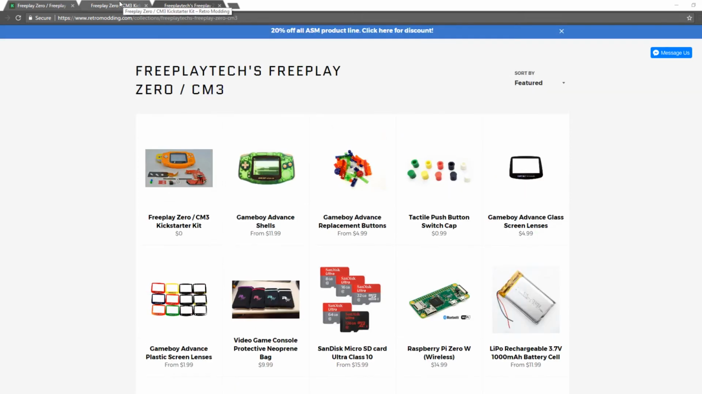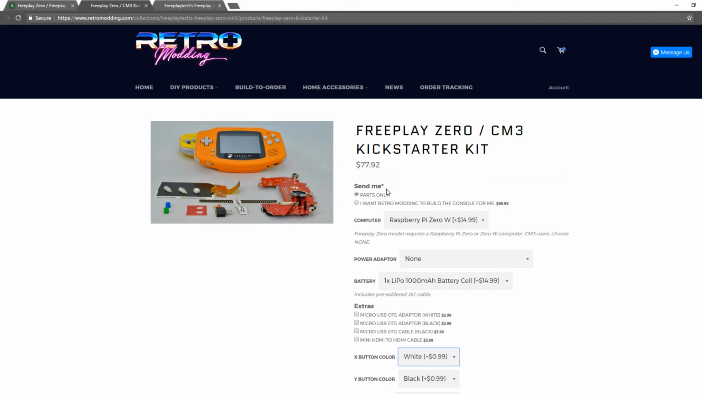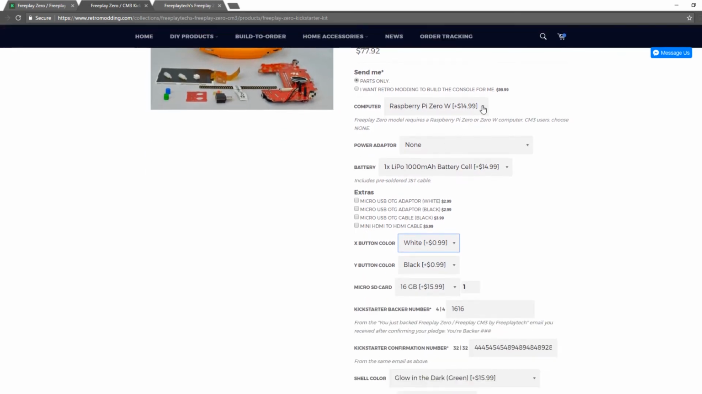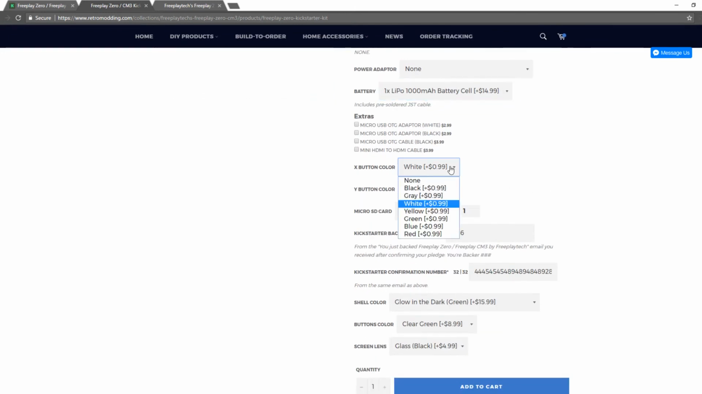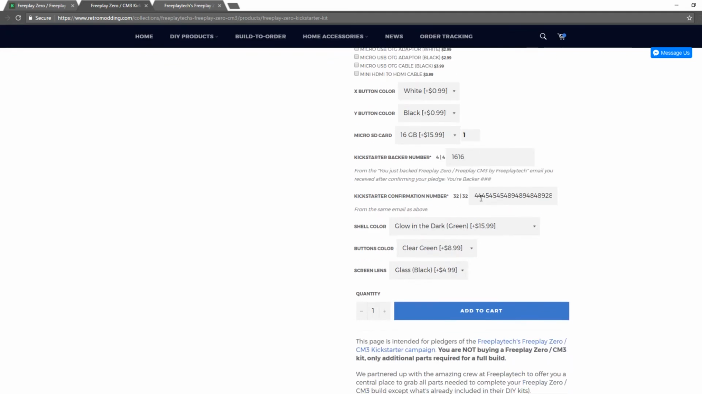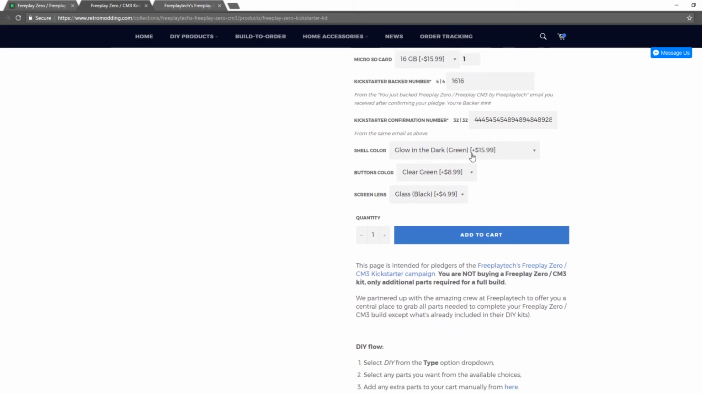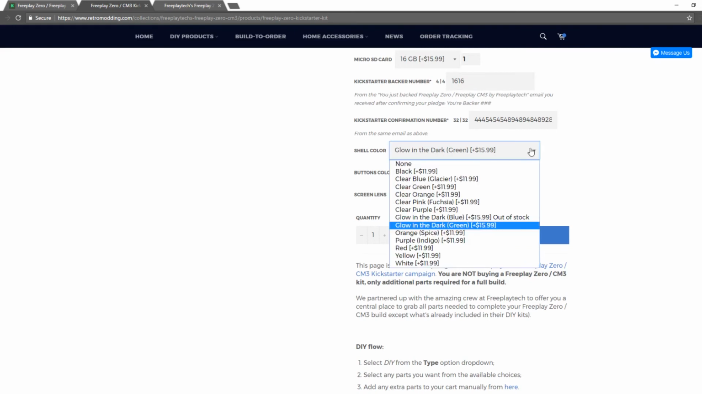And just to give you an idea too of the overall cost, I just picked out some parts from the Retro Modding site. And you can see here, it costs around $77.92. And I've selected the Raspberry Pi, a lithium ion battery. You can select different colors, micro SD card, ignore the Kickstarter backer number and confirmation number. I literally just hit keys to fill in so I could add it to my cart. Shell color, they have glow-in-the-dark green, which is actually really cool. Their glow-in-the-dark blue is out of stock. They have clear.